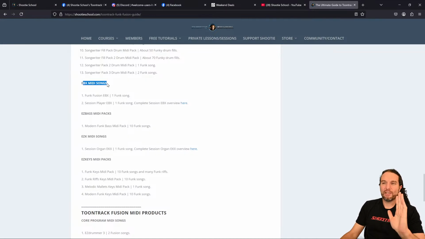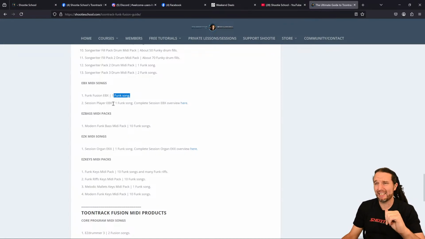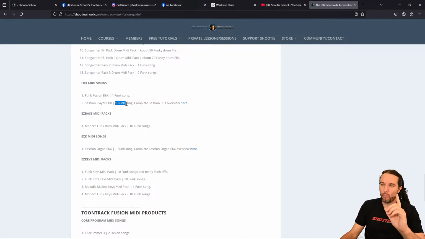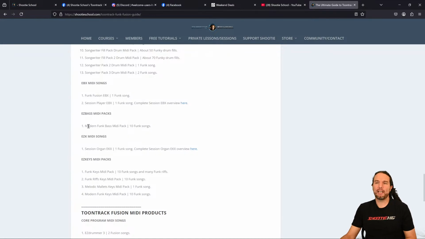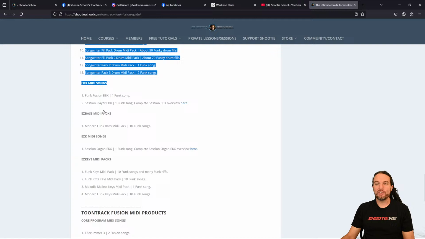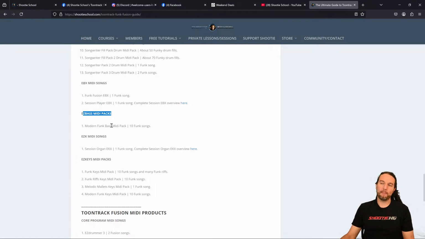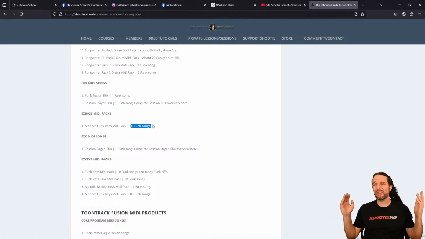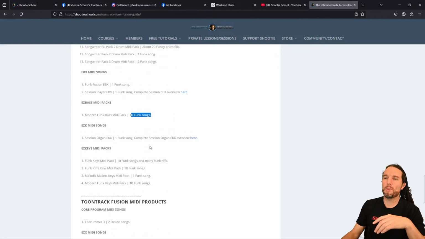Now, EZBass does have 2 extra little snippets of funk stuff. In the Funk Fusion EBX, there's 1 funk song. The other ones are probably fusion songs. And in the Session Player EBX, which we saw today, I think we might even have heard it today, that has 1 funk song. I also have a complete overview of the Session EBX. Check it out. As for EZBass MIDI packs, not expansions, but just MIDI packs, there's a Modern Funk Bass MIDI pack that's an extra 10 songs. We're almost out of here.